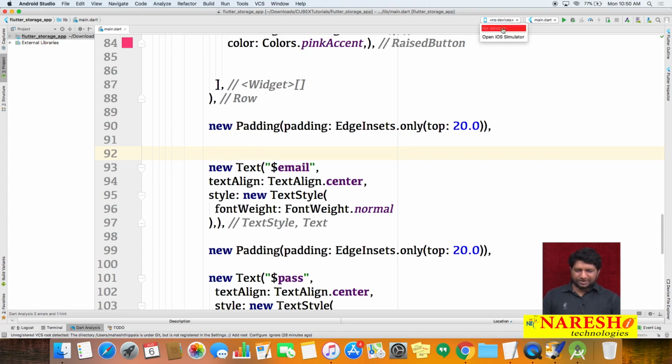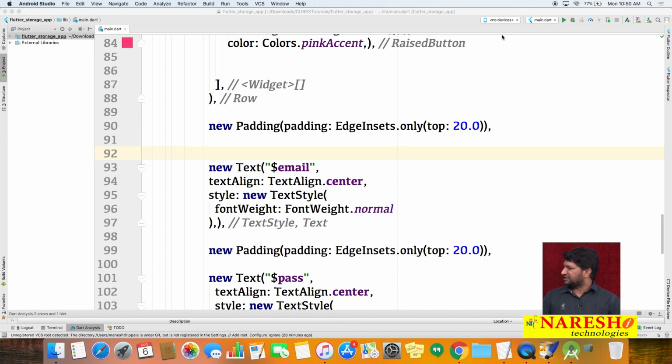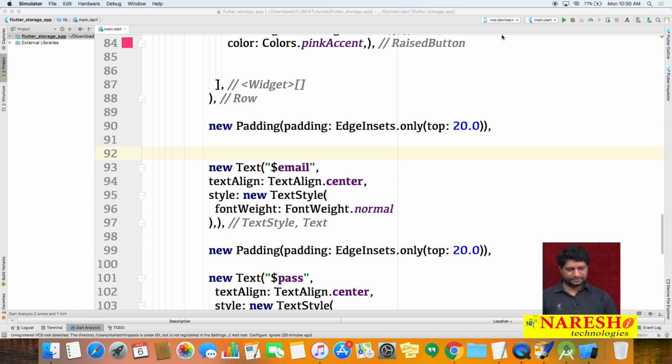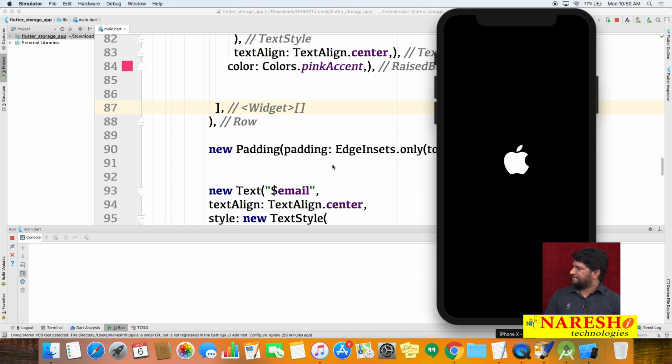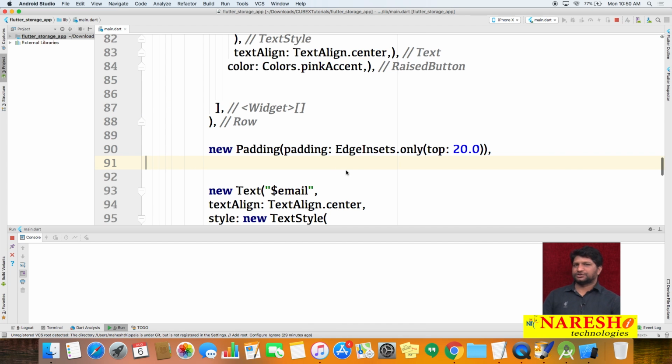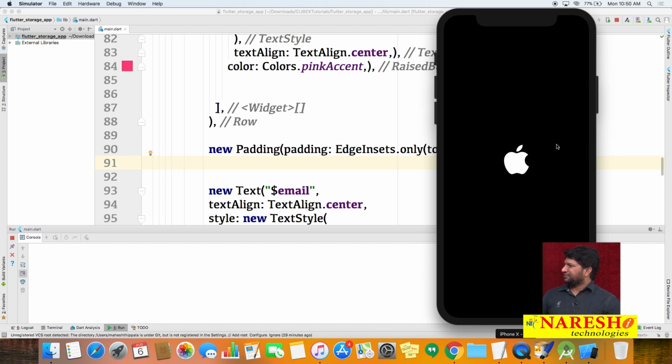I selected the iOS simulator first. Let's run the application on the iOS simulator. So first I am opening the iOS simulator. It will take some time to open this iOS simulator. Okay, we'll wait for some time.